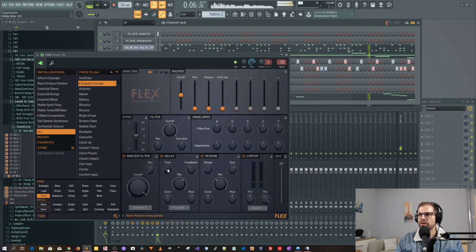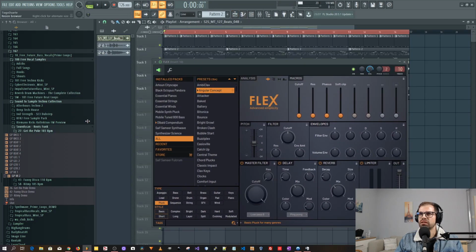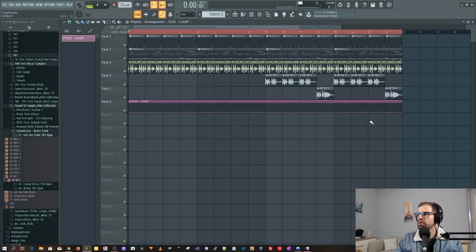Let's see, ping pong. Let's go with a short one. Let's reduce the mix. Okay, we can even add some kind of automation here. Let's actually do that. Let's create an automation clip and let's automate the living crap out of this.